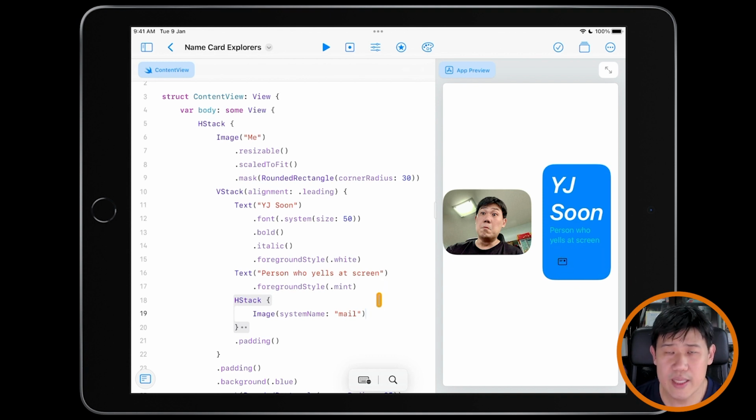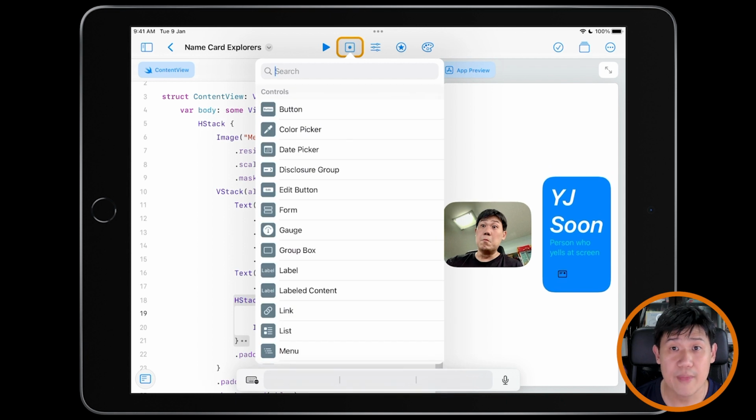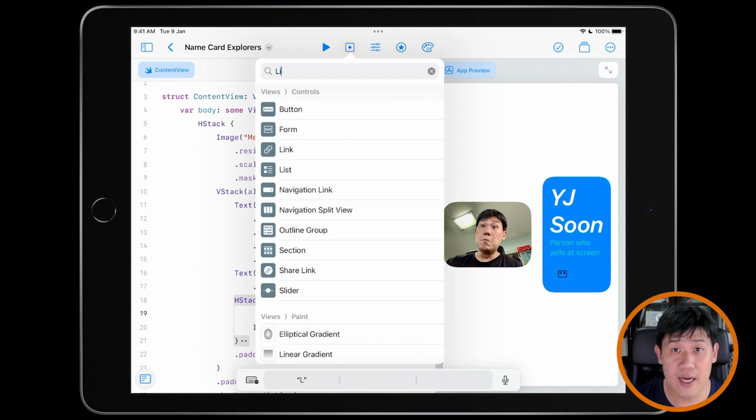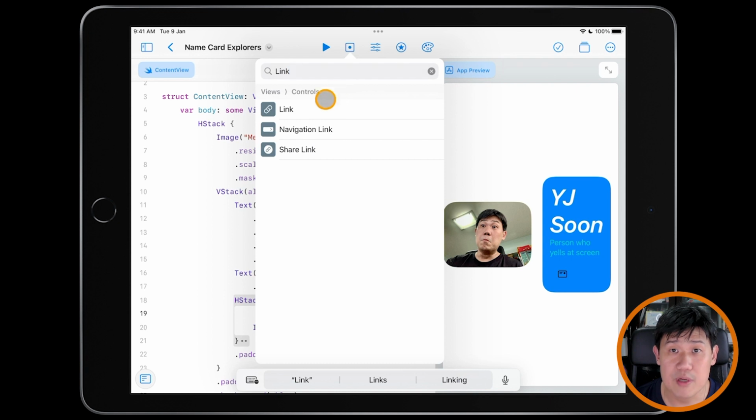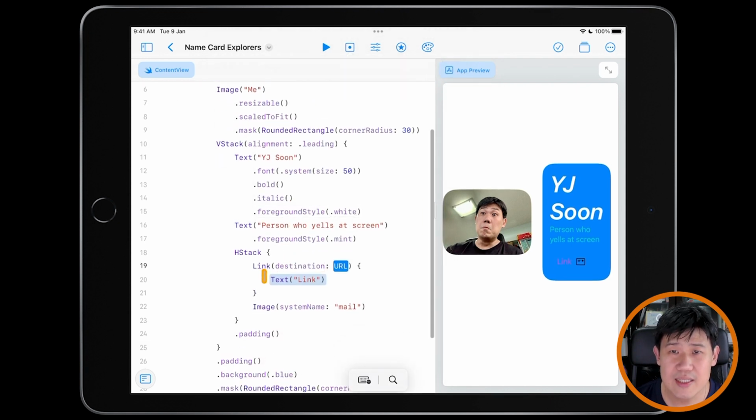All right, now let's actually make this into a link. The way we do that is also by using one of these things up here. I'm going to tap on this button right here, which contains the controls, and I'm going to search for link, L-I-N-K. And there you go, there's a link. I'm going to tap on link. You can see over here it says link destination followed by URL text link, and there's a text here that says link. These are placeholders. You can tap on them and replace them with what you actually want by typing it out, or you can accept what's inside there.